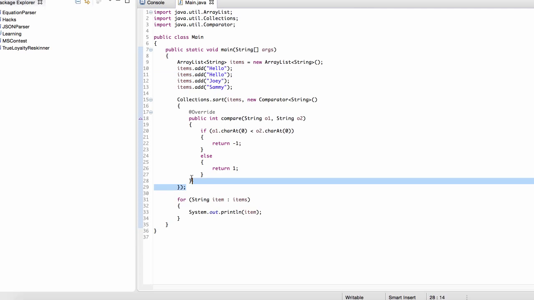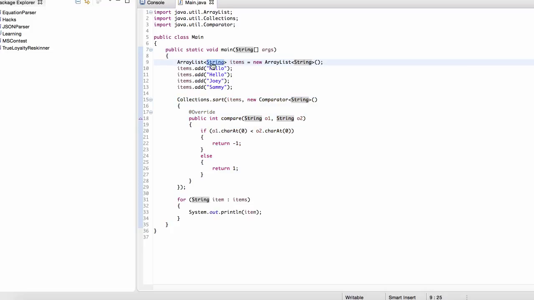Okay, so that was a brief introduction to ArrayLists. In the next video, we're going to be going over generic interfaces, or generic classes, and how and why we're allowed to put this String inside of these angle brackets, and why this all works.